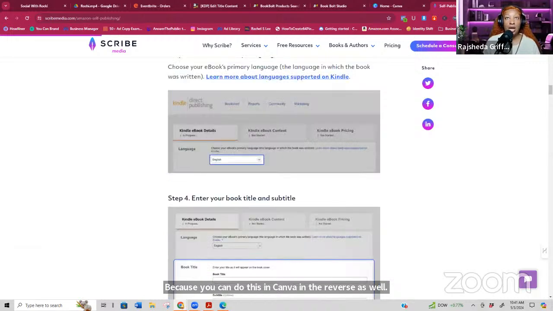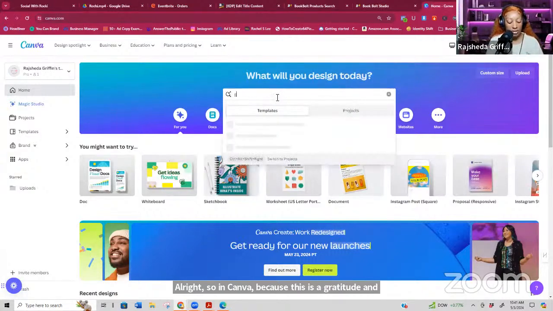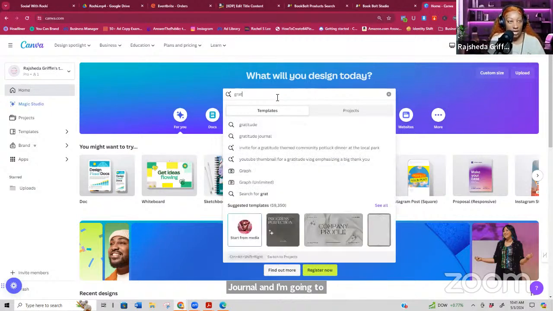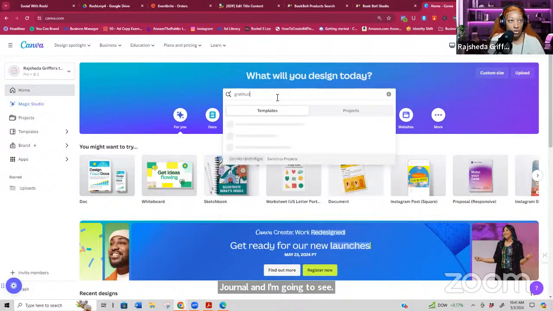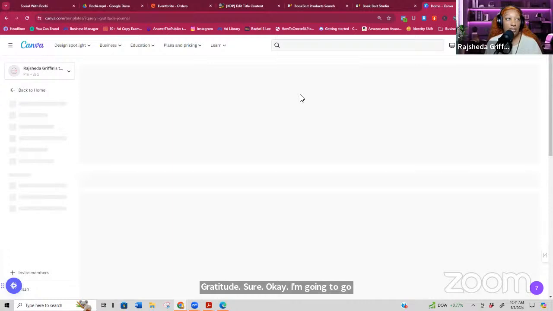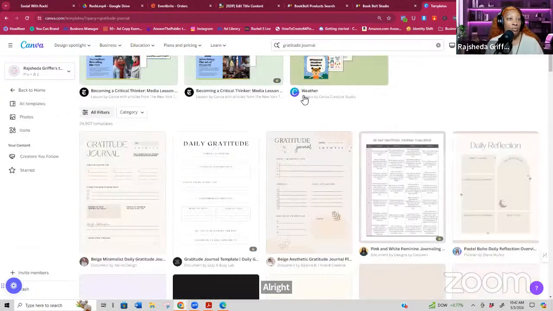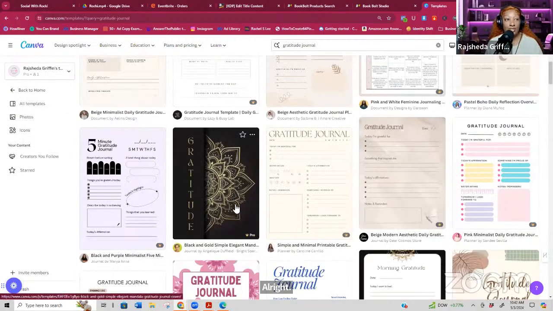Okay. All right. So in Canva, because this is a gratitude and spiritual journal, I'm just going to put in gratitude journal, and I'm going to see. Okay. I'm going to go to templates, and I'm going to see what it gives me. All right. So this is so pretty. So I'm going to use this.